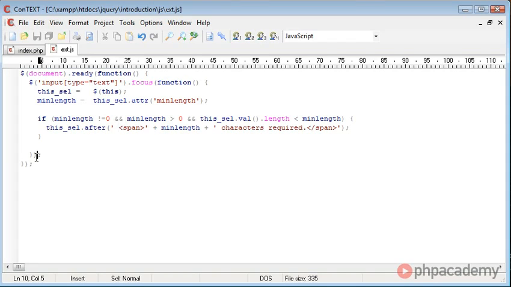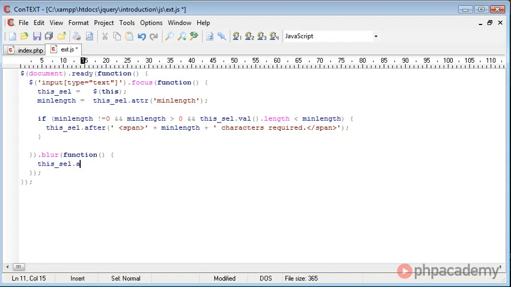So we want to add another event handler after .focus, and this is blur. So inside of here, all we really want to do is, let's just line that up. All we want to do is say this underscore cell dot next, which is a directory traversing function, so the next element after this current element, which is obviously our input field. So next is our span that we've created up here, and then we want to just say remove, and that will just remove that element entirely.